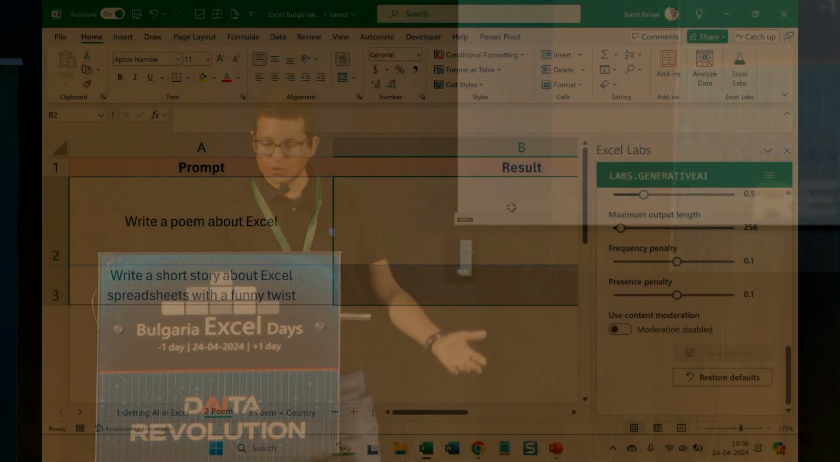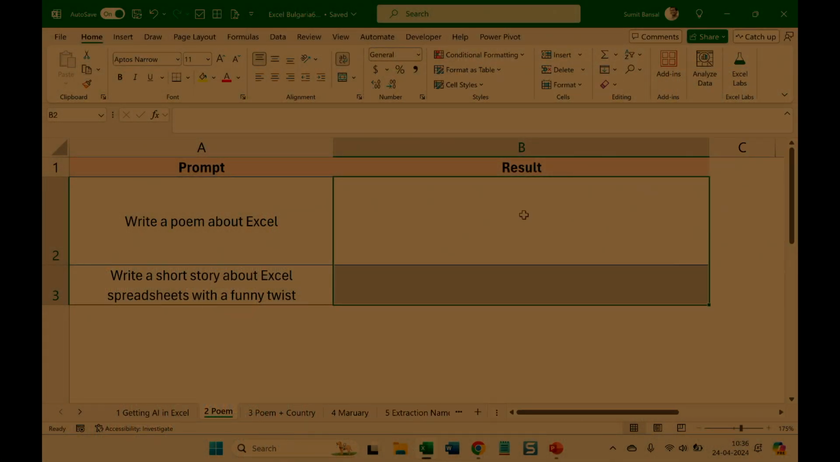The first example I want to show you is a very useless example, of course: write a poem about Excel, or write a short story. Now, this is not my example. This is there in Microsoft documentation, so they put this as one of the use cases. I don't know who's going to use it that way, but you can do it. So let me show you how it works and what actually happens.